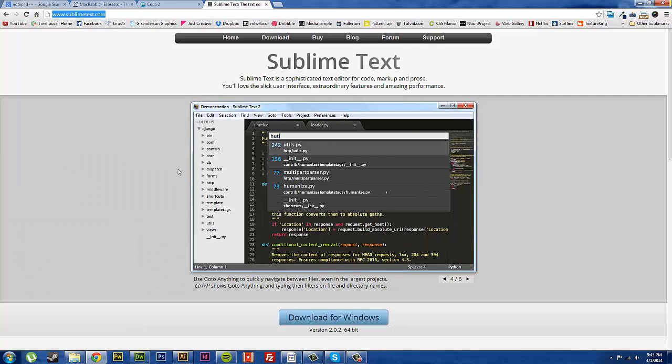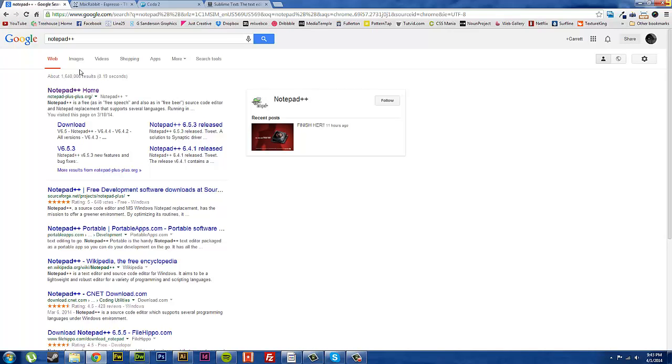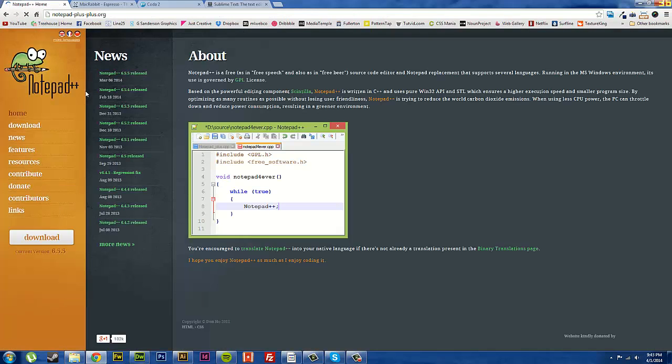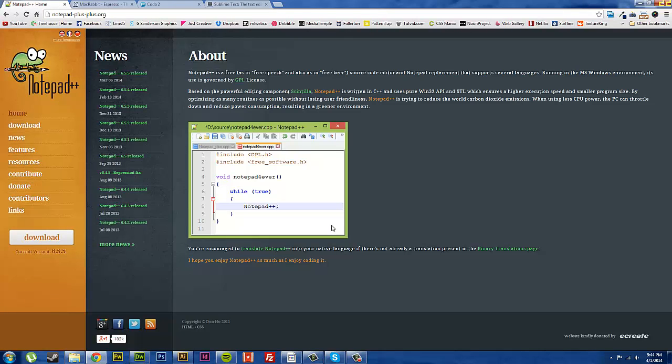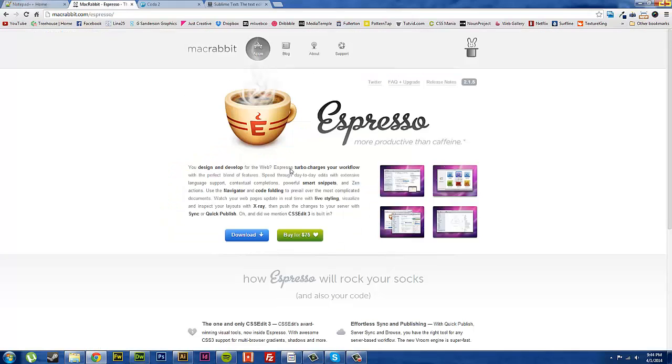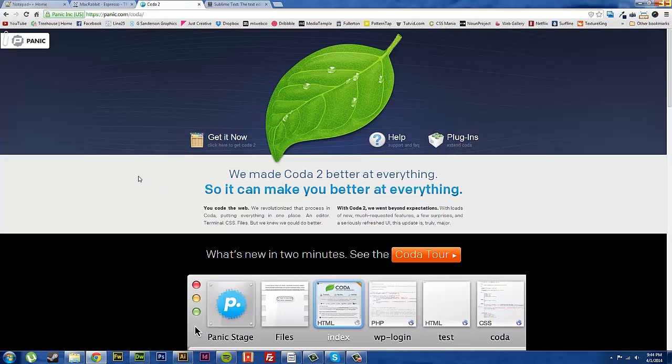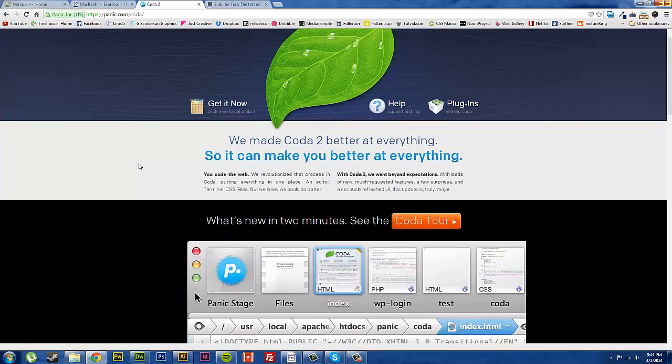First off, you can use any text editor. A really popular one for Windows is Notepad++, which is basically Notepad, but it's completely for writing HTML and CSS and other types of code. Notepad++ is only Windows, and then there's one on the Mac called Espresso, which is really nice. There's another one, which I think is a little bit more popular, called Coda, which is also really nice. I've used this one, and I've also used Espresso, and they're both great tools.